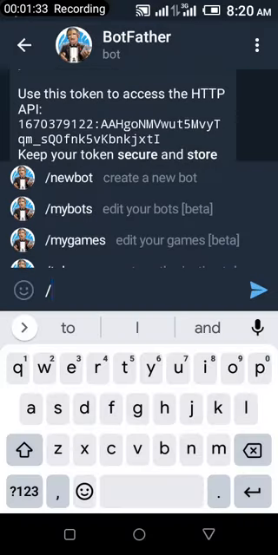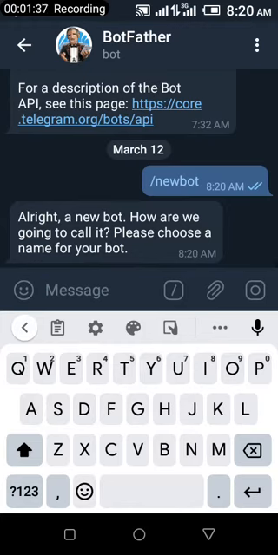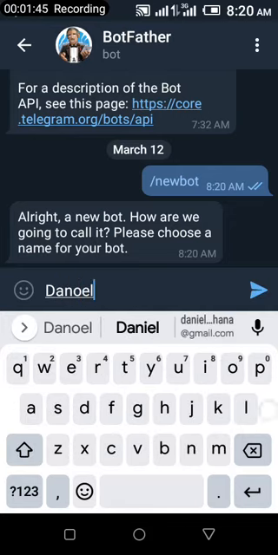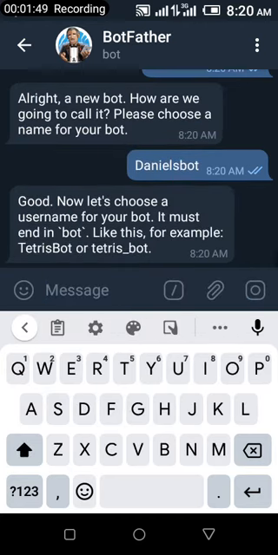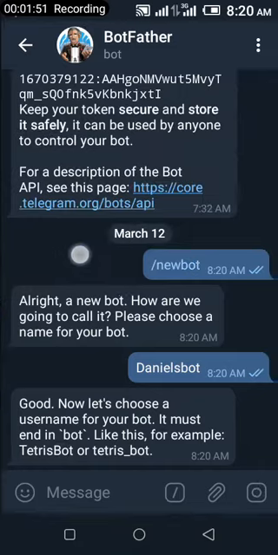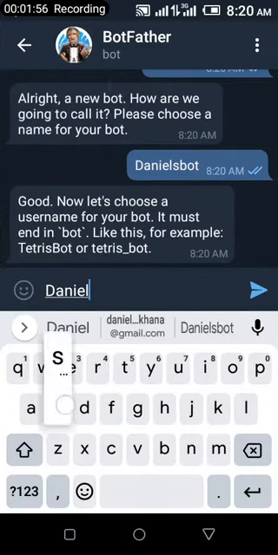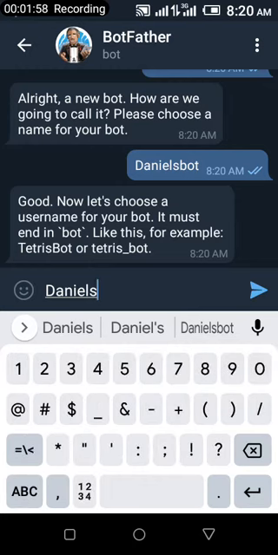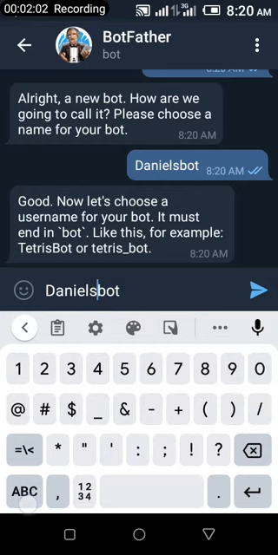So as usual, let me start first. You create a new bot, and then alright, a new bot. How are we gonna call it? Let's say I want to call it Daniel's bot. Okay, Daniel's bot, and okay, it's saved. And then now you can see this. Now you name it Daniel's bot like this or like this. Any of them, they're correct.